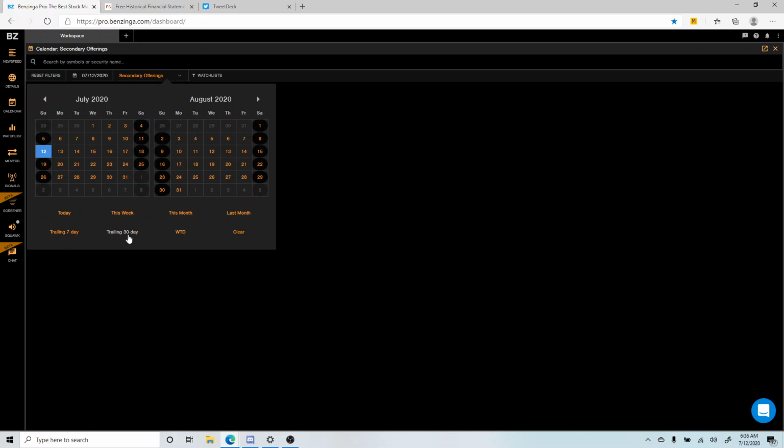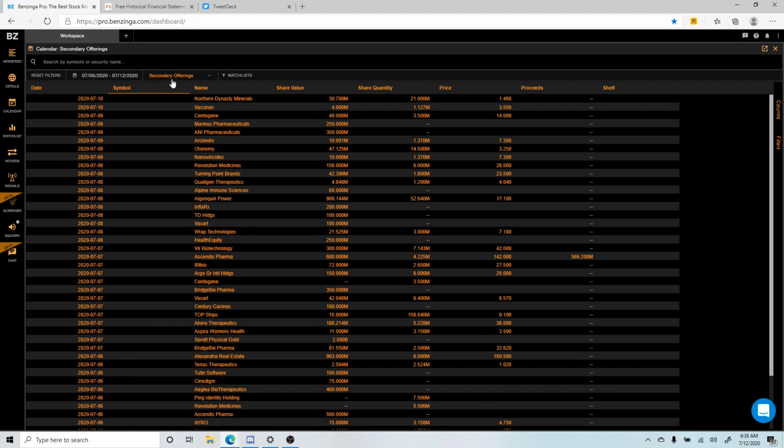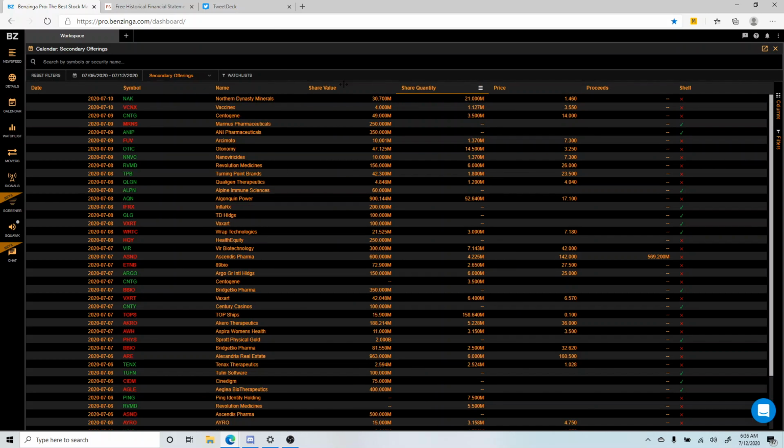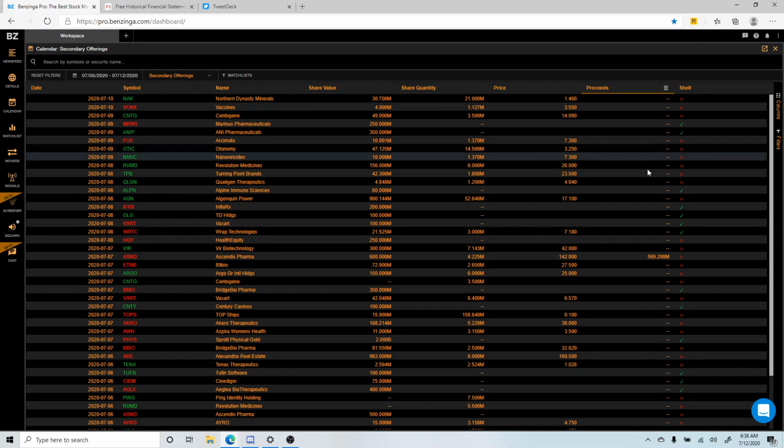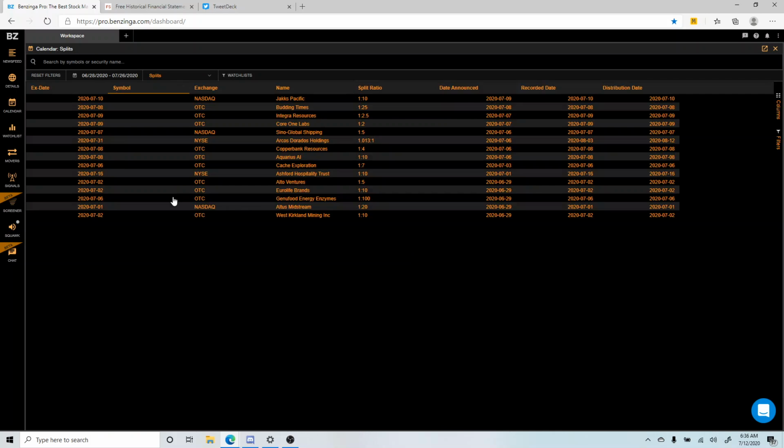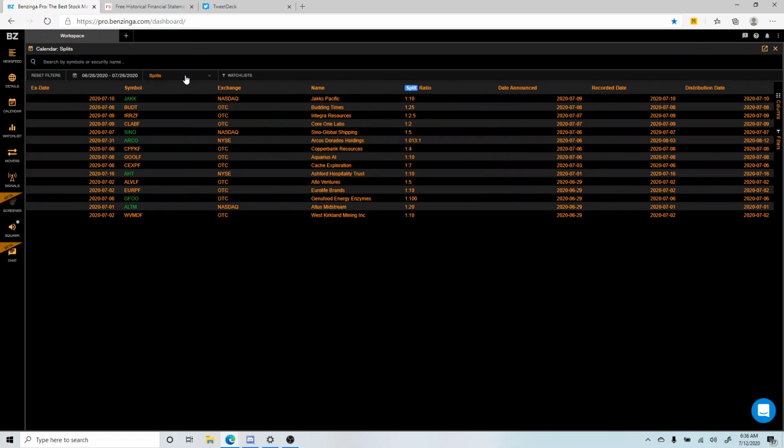Secondary offerings, same idea. You just go through it real quick. So it's got your share quantity, share value, price, all really good information if you're looking for offering prices and stuff like that. Splits tells you the upcoming splits. This one again, it automatically did the date, kind of like it did with the IPO.